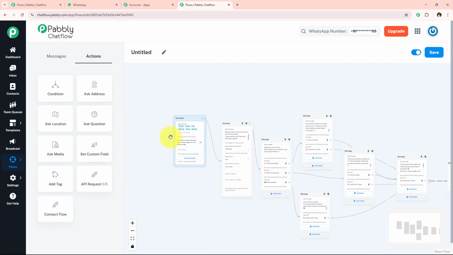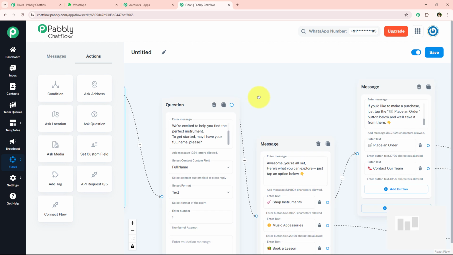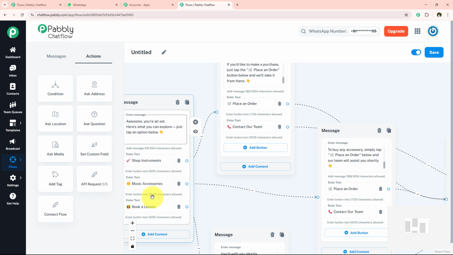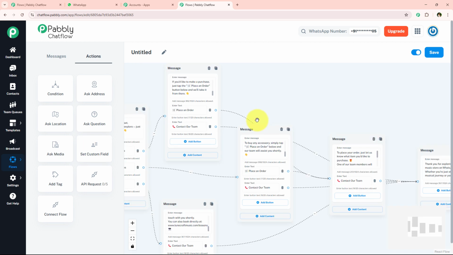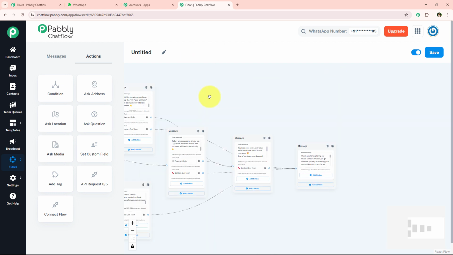And now what is going to happen is that whenever my user is going to send me any of these keywords, we are going to ask them for their full name. And after asking them for their full name, it is going to give them these three options and further reply to them according to the options they select. So yes, you can see that with this we have successfully completed this flow, right?